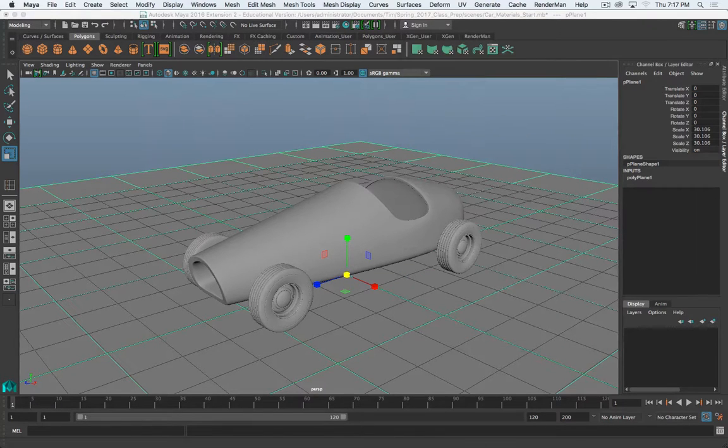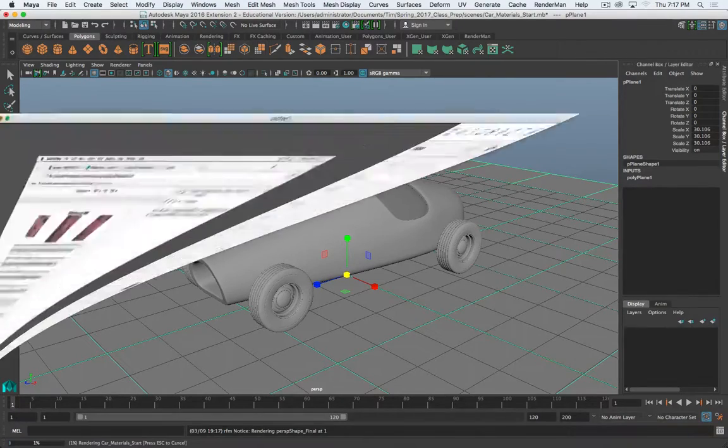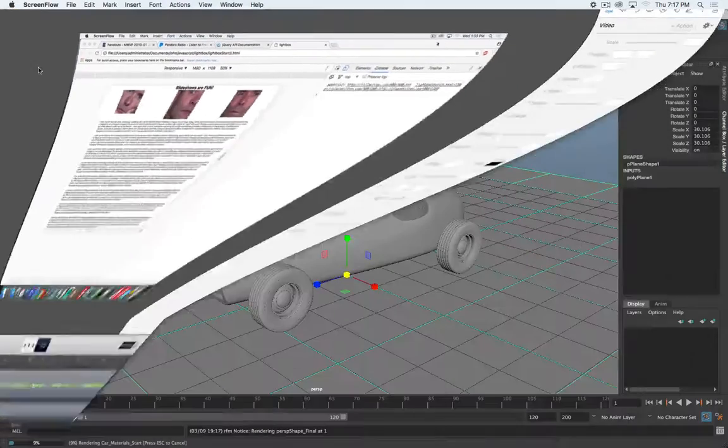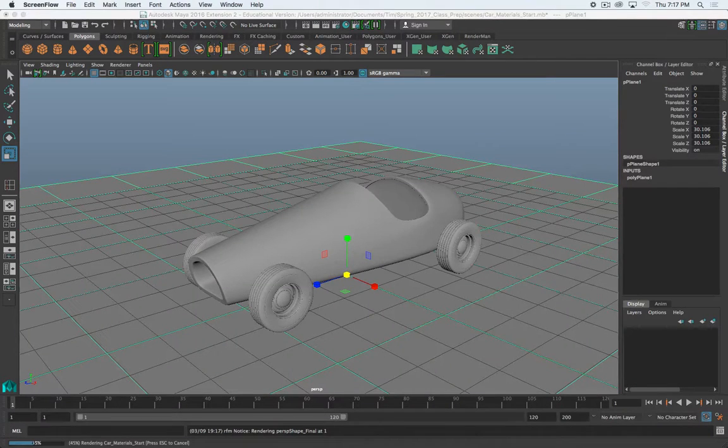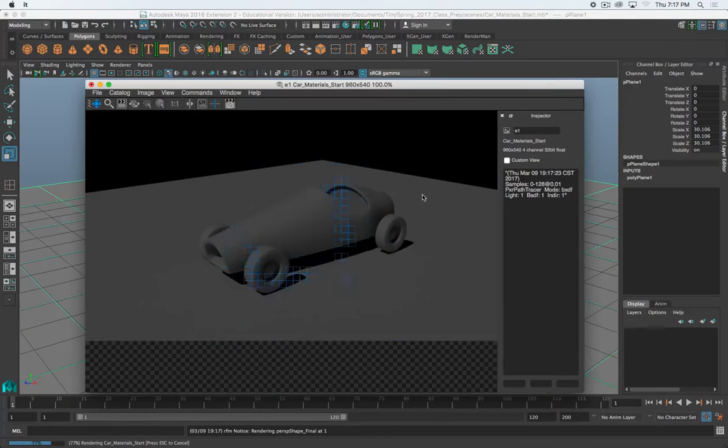So if I just hit render right now, oops, I hit it and then I hit it again because I'm impatient. That's not what I wanted. There we go. That's what I want.